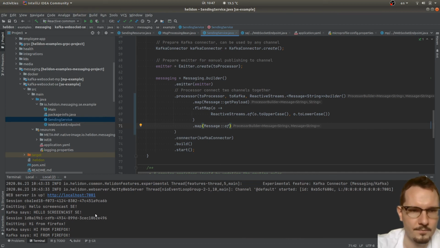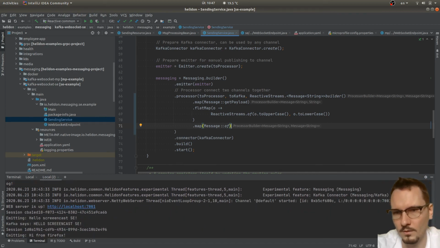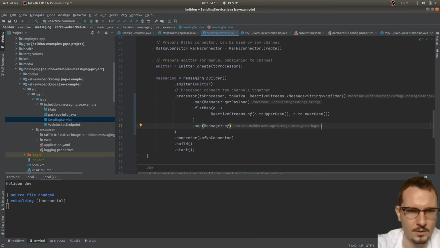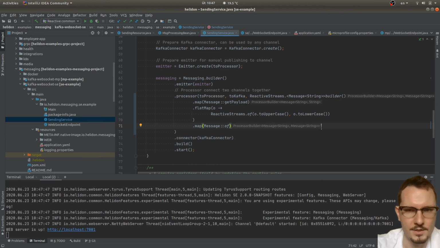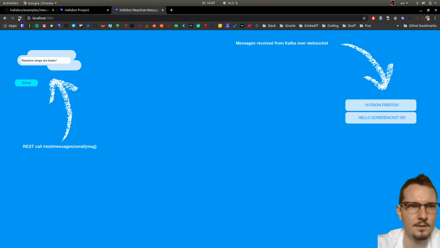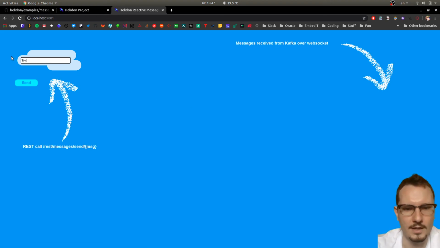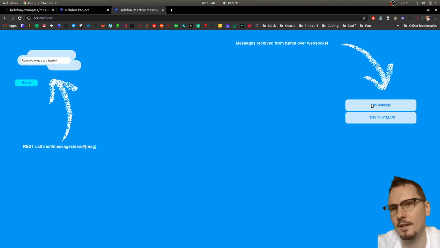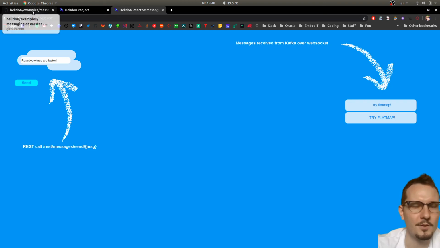So the dev mode should reload. When we save the changes, it's done. Reload for sure. We will try flatmap. And we can see there is a try flatmap in lowercase and try flatmap in uppercase. So that's all I want to show you today. Don't hesitate to try it for yourself.